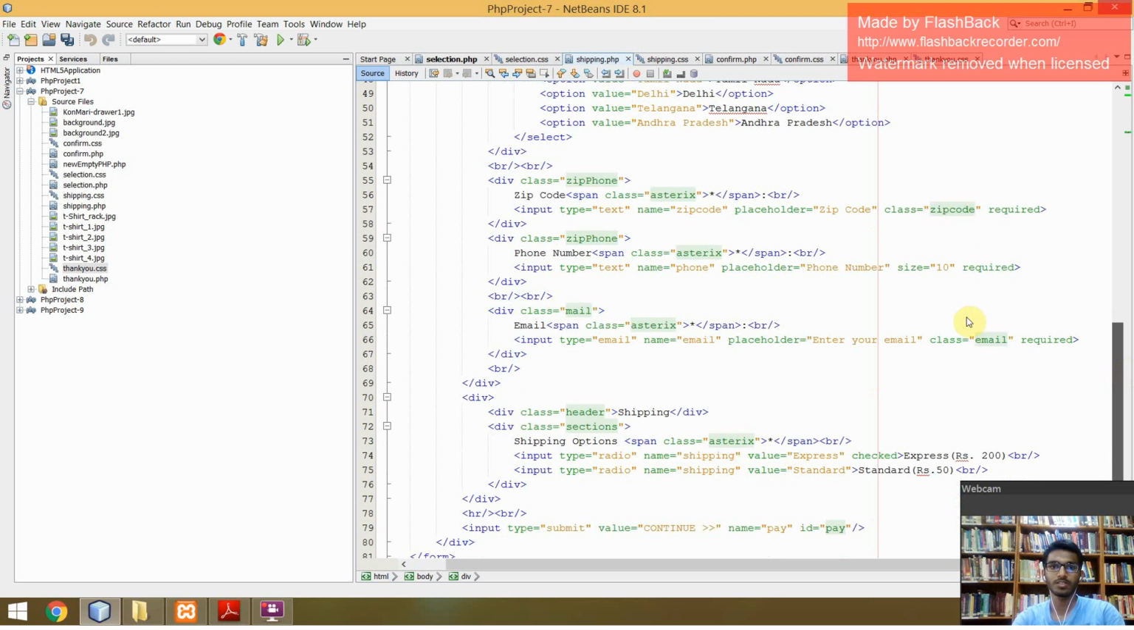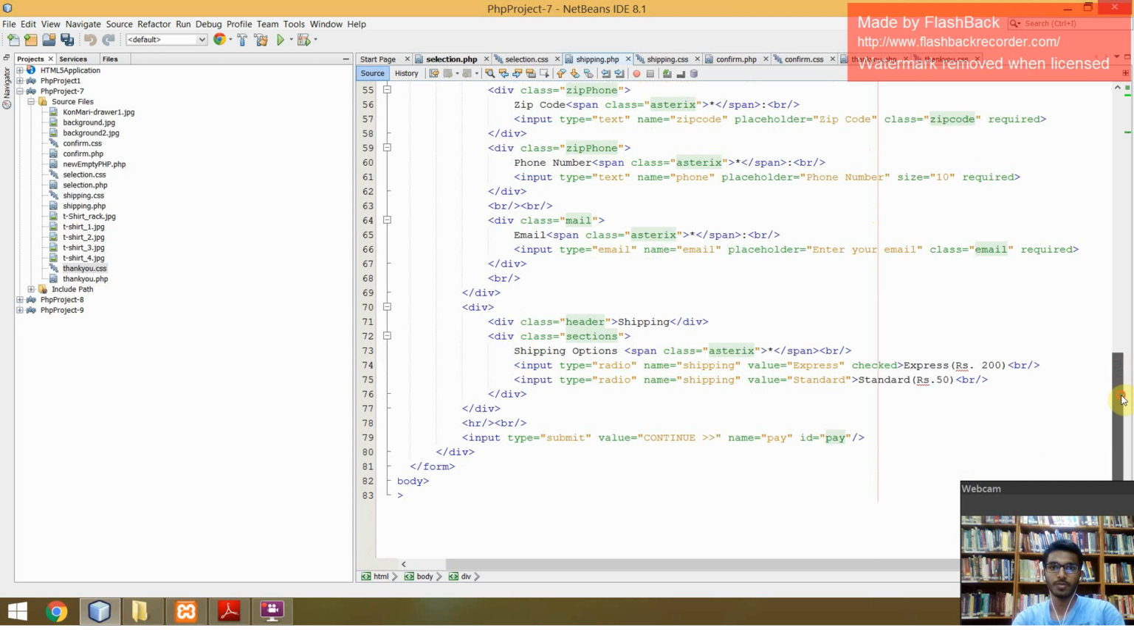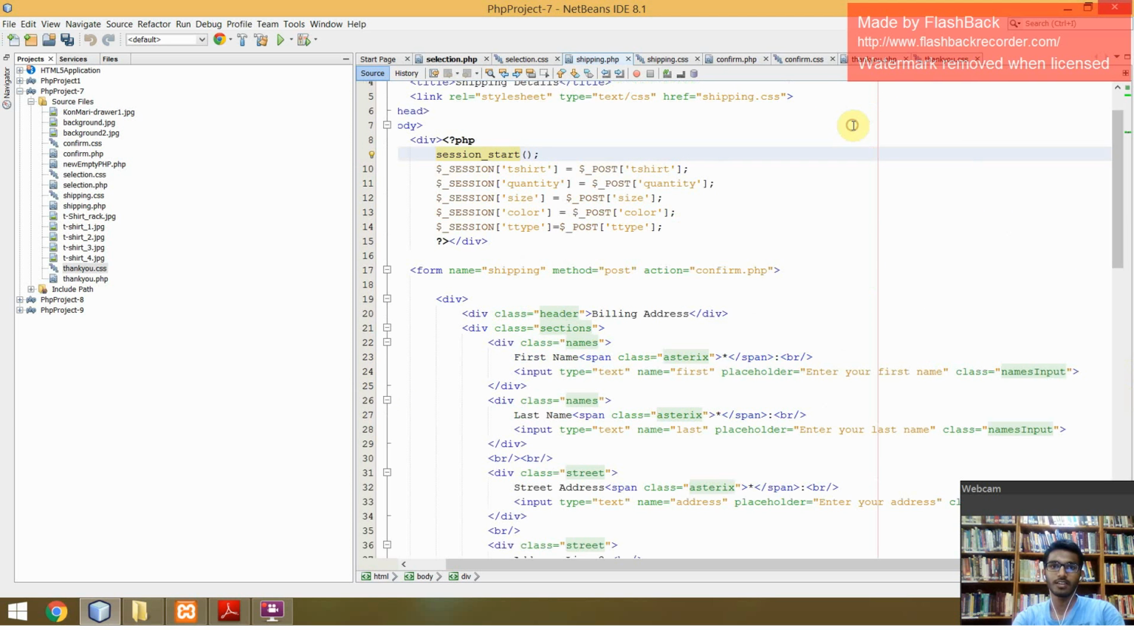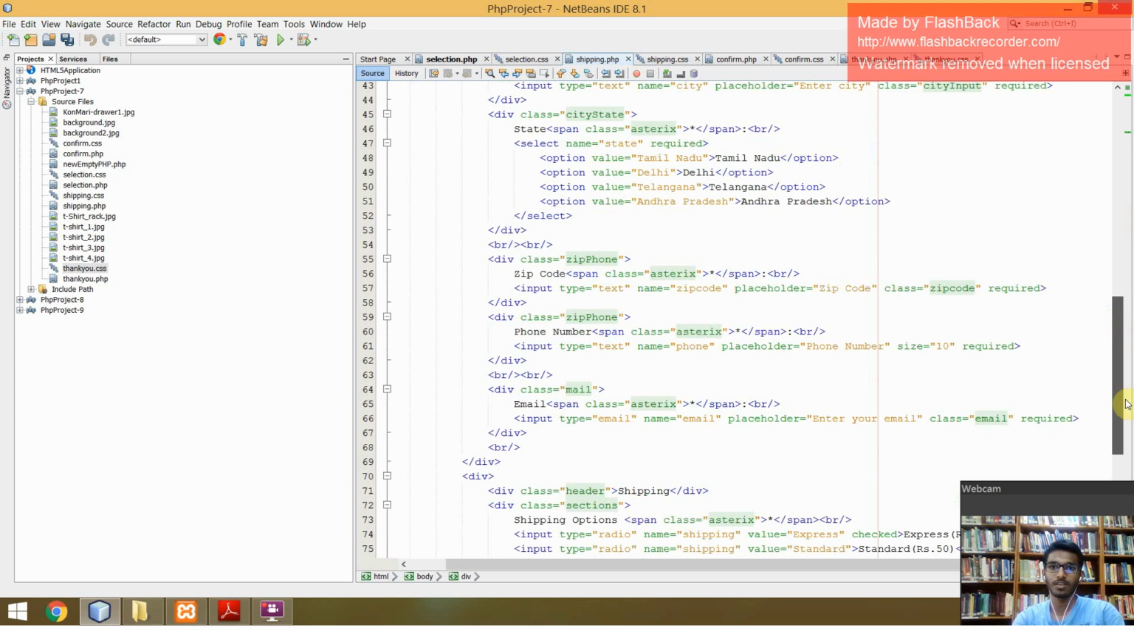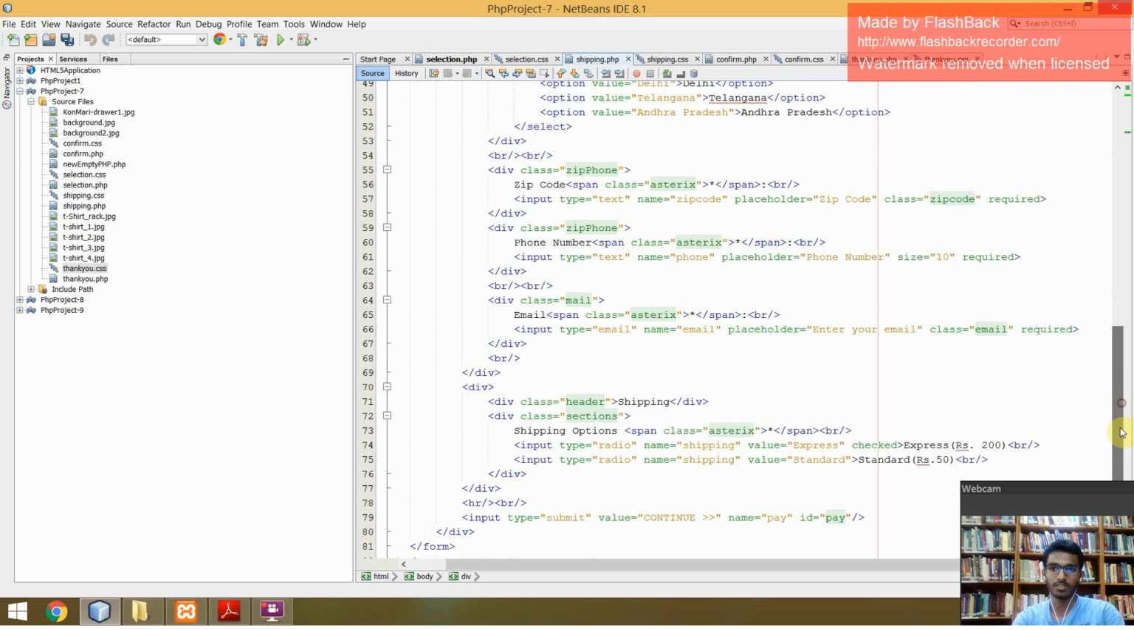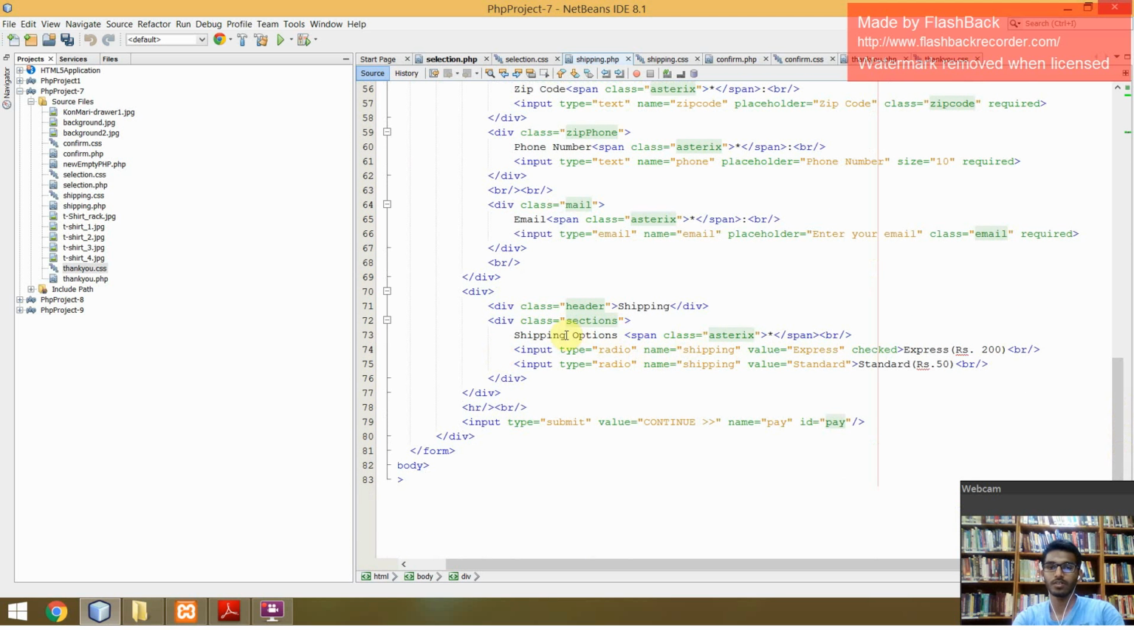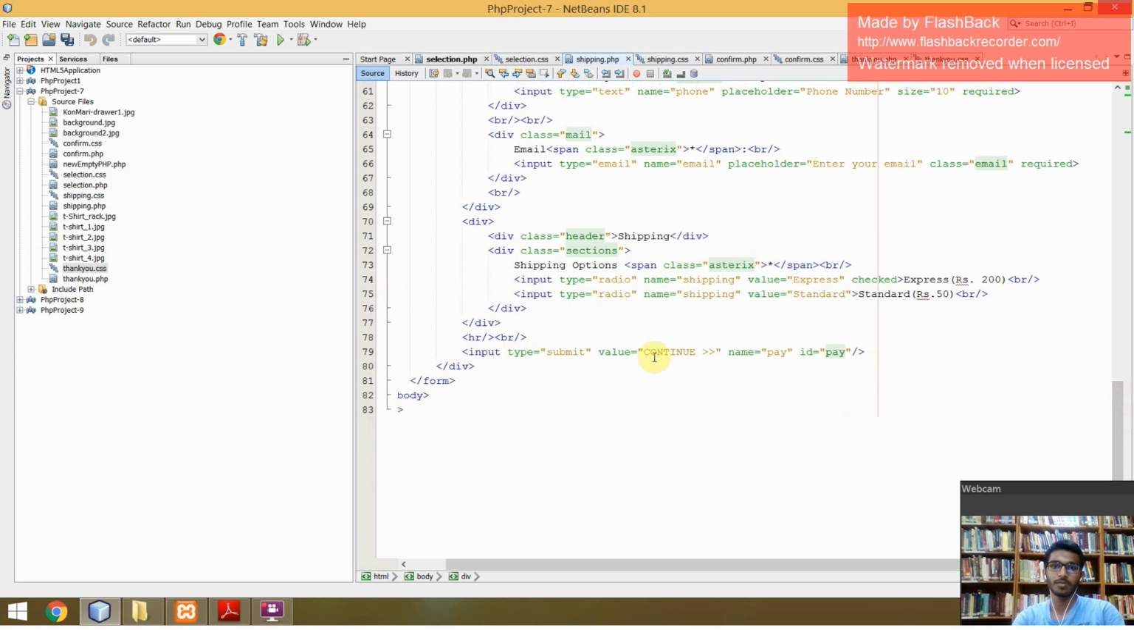Then after this I create another division with zip phone. Here I give the phone number of my respective user, and then after this I give my respective email ID in another division. Then at last I give the shipping details, where the input type of those are radios, and I give whether it's an express delivery or standard delivery. At last, a submit button to direct to the next PHP file.